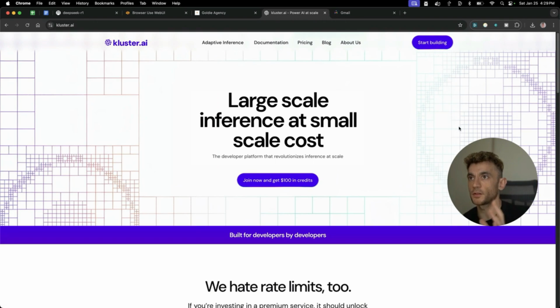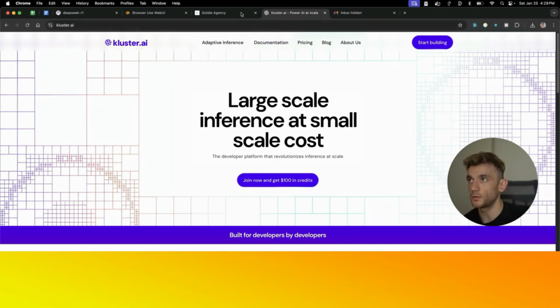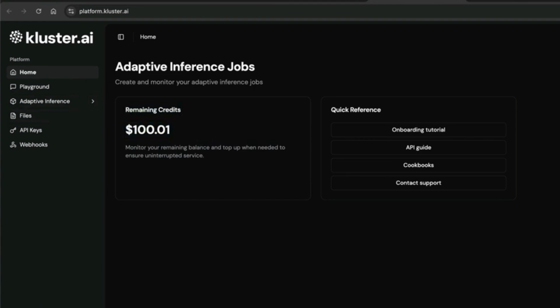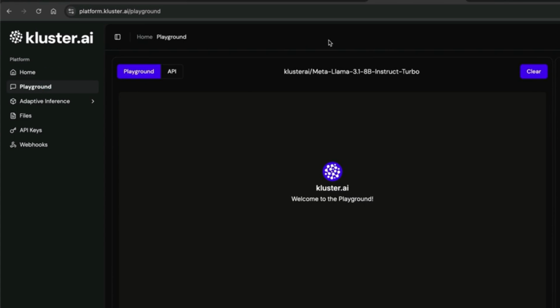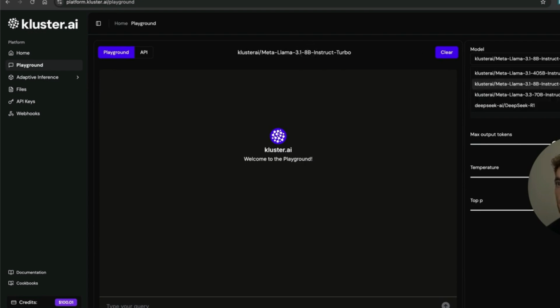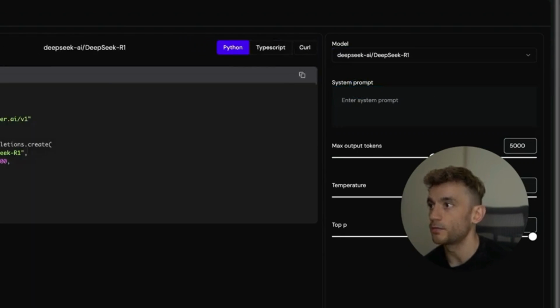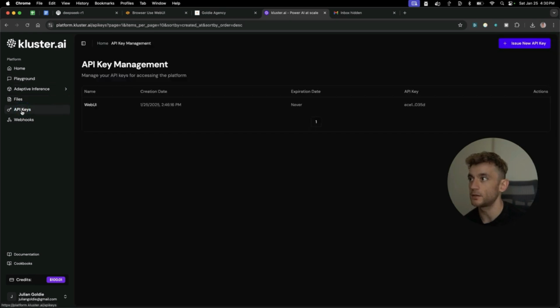The final thing I was going to say is that another way to get a free API is to go to Cluster AI, and they have an offer where you can get $100 worth of free credits. All you have to do is verify your email address. Once you've done that, you can go to Playground, go to DeepSeek-R1, and use DeepSeek-R1 via the API. If you need an API key, you just scroll down to API keys, issue a new API key, and you can get a completely free one.